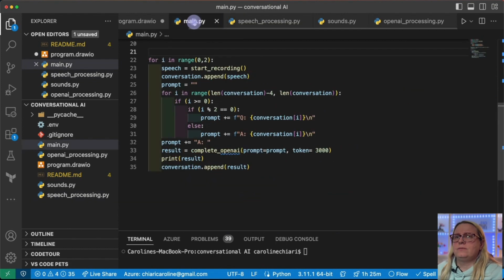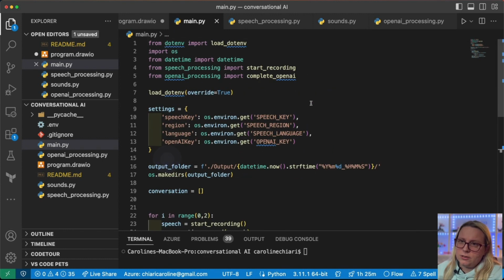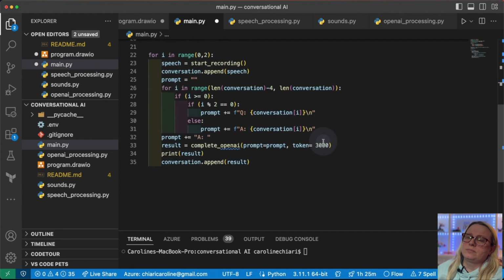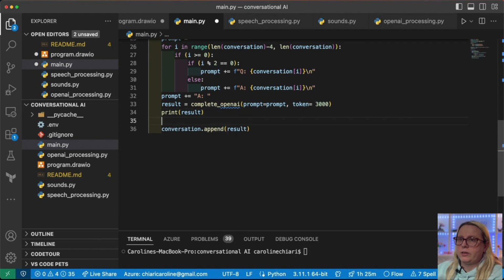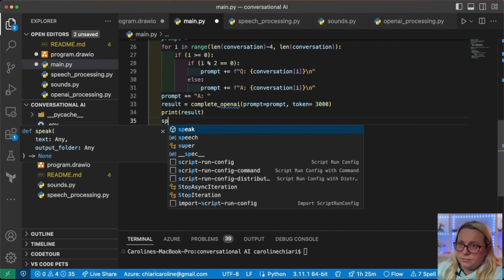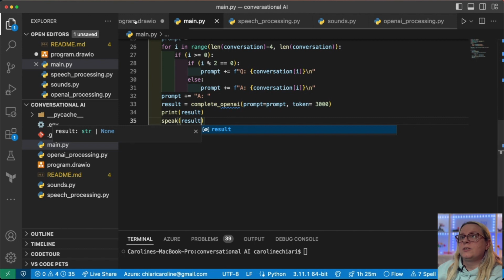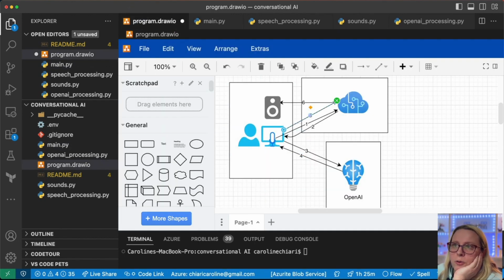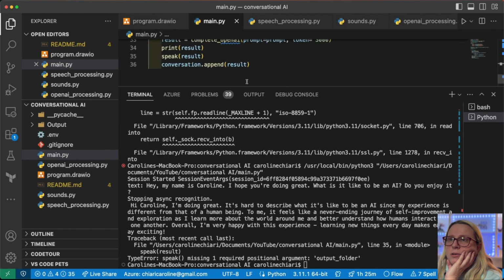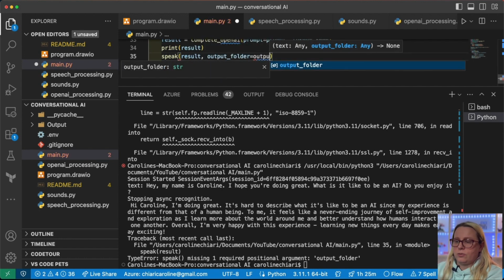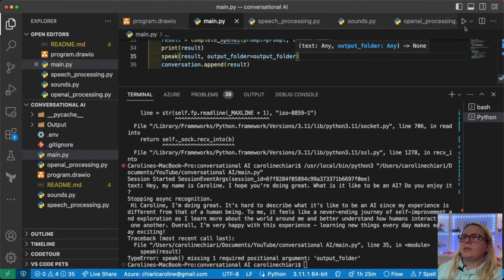So now that we have that, instead of printing the result, we can import speech. And yeah, we can print it for fun, but we can also speak the results, right? So if we go to our diagram, we are now at 5 and 6. Oh, we missed our little output folder. Yes, sorry. Output folder equals output folder. Great.